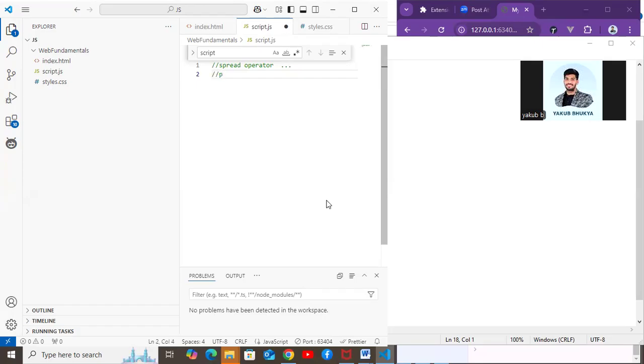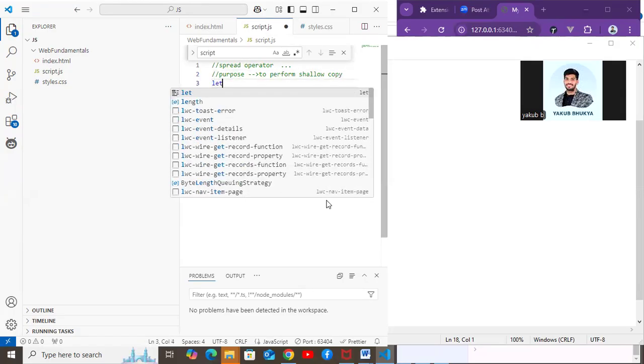The purpose is to perform a shallow copy operation, and we'll take the help of this one. To make you understand the difference between a shallow copy and the normal thing, I'll create one array here so that you'll get to know.